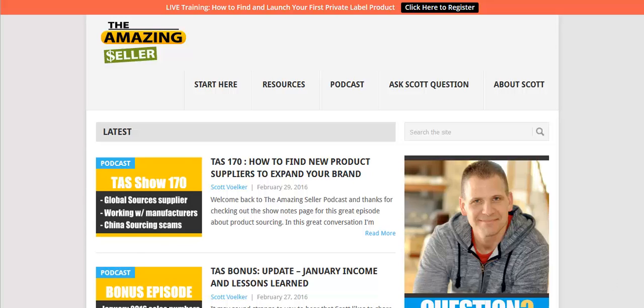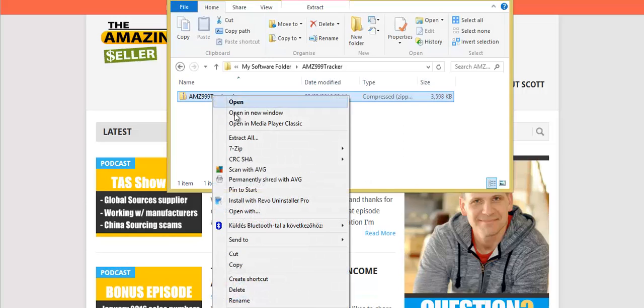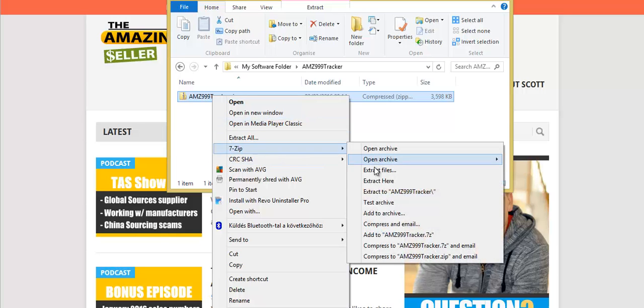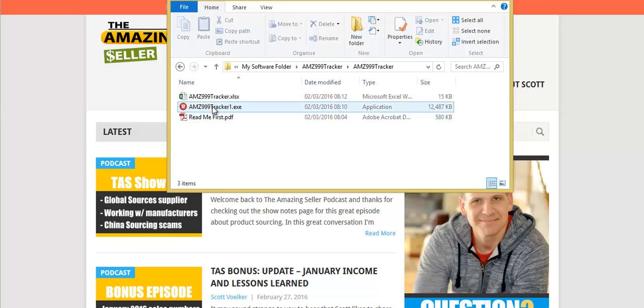First of all, when you download the software you're going to get a zip file, and basically you can extract this zip file to your documents folder or your desktop. Just extract it to somewhere that will be easy for you to find later on. Inside this file you'll find an exe file, which is the main script. You'll find an XLSX Excel spreadsheet, as well as a README file. It's a PDF manual.